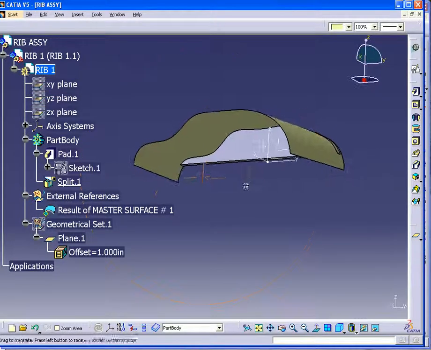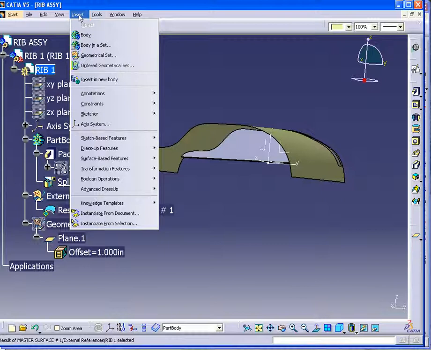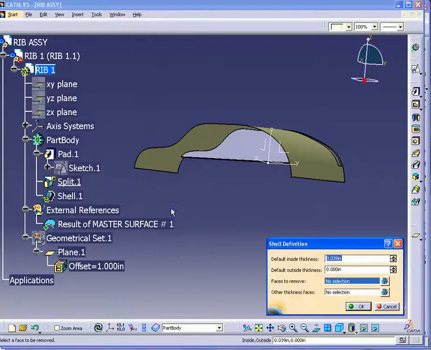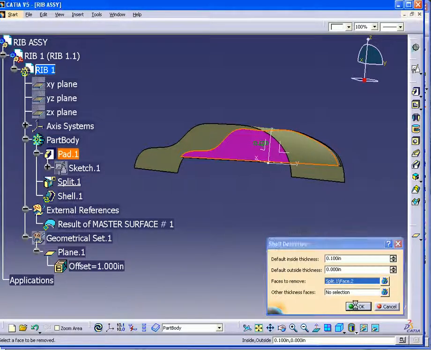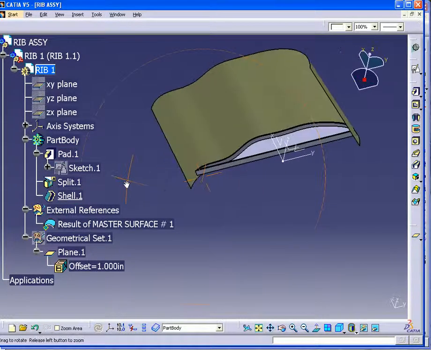So also we can add additional features to this rib 1 part file. If we'd like, we could create a draft, which is a shell. We'll type in a default inside thickness of 0.1, and we'll select this face here. Hit OK. So now what we've done is we've just added features to our solid, made it a little bit lighter.